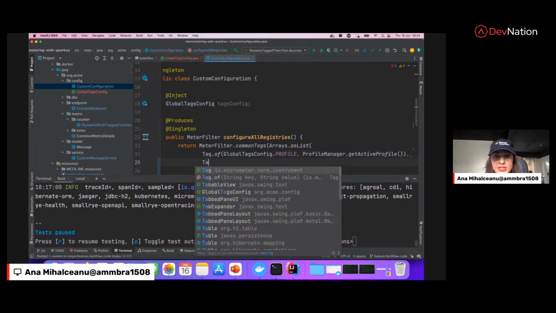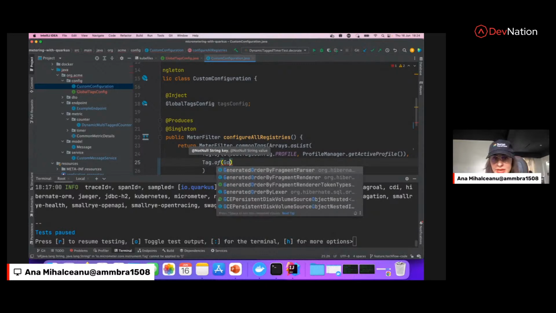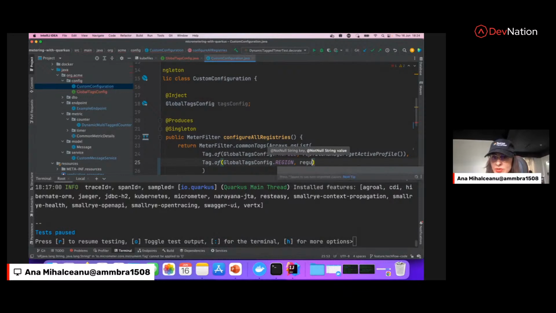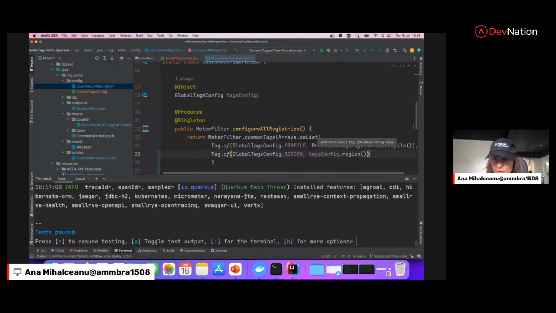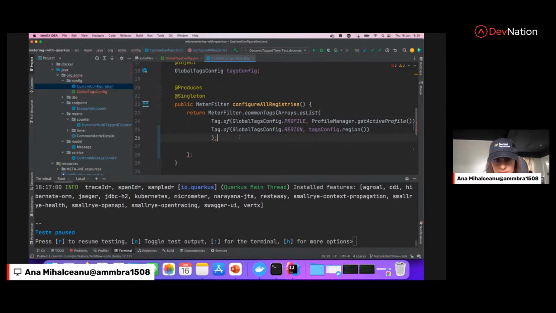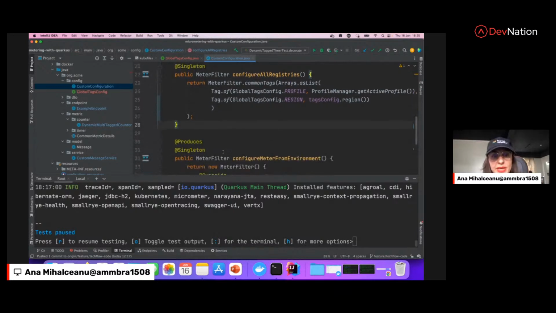And now let me give another tag. So I'm going to make a tag of, I always have to give key and value, global tags config.region. And here I'm just going to say tags config.region, right? And let me close this one. And I think we're fine. Hope I didn't make any mistakes down the road. Yeah, I'm fine here. Good.